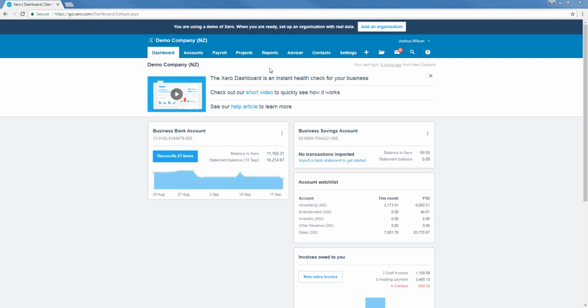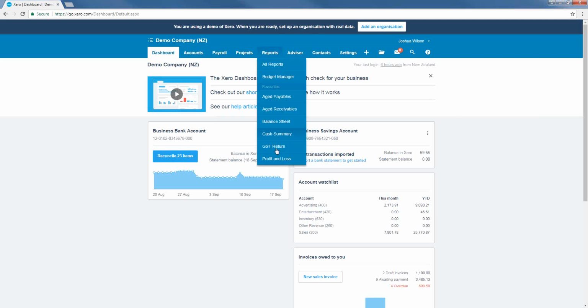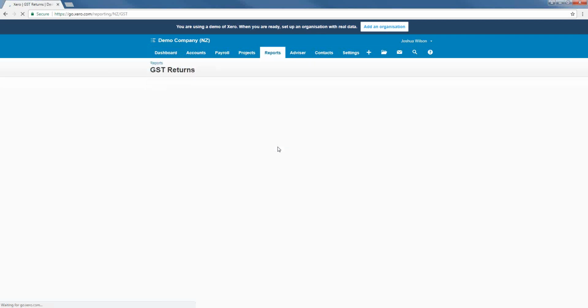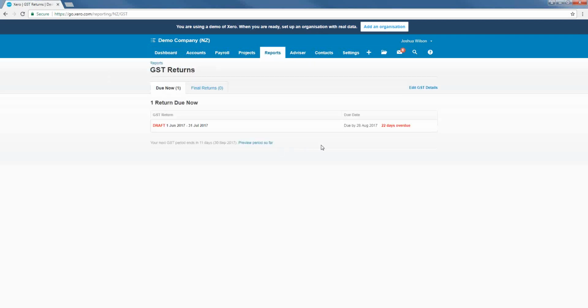To access GST returns, go to Reports, GST return. Depending on where you are at in your GST return preparation cycle will depend on what you see on the screen here. If you have a return that hasn't been marked as final in Xero yet, it will show like this. If you have finalized all your GST returns and you just want to look at your current GST result, you can click on Preview Period So Far.